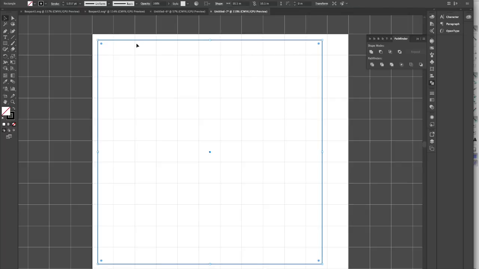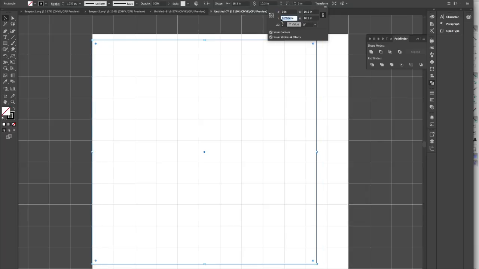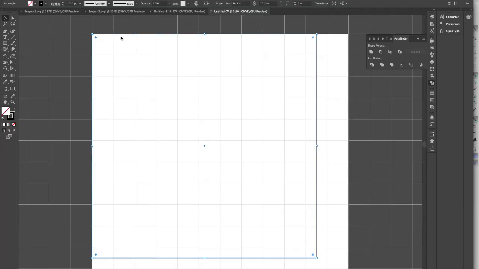And with the black arrow tool and my box selected, I'm going to hit transform here up on the top. And I want my X value to be 0 and I want my Y value to be 0. And what that's going to do is put our box right at the very top corner of our page. And then what we need to do is we're going to grab the line tool.